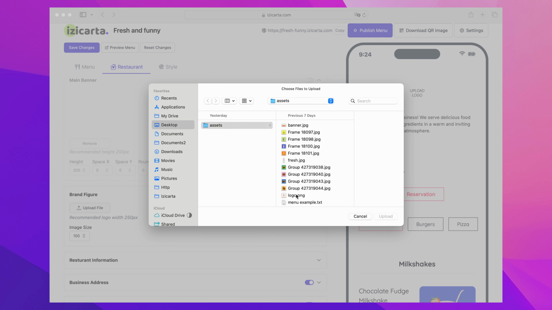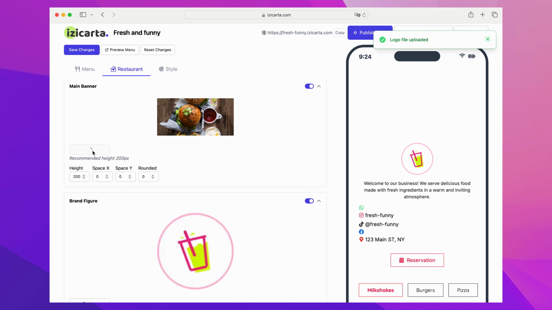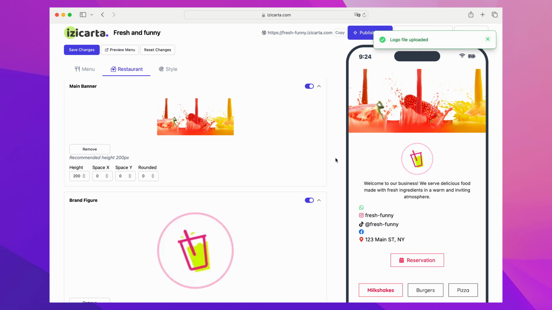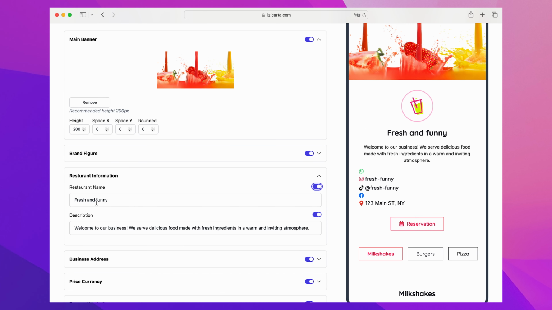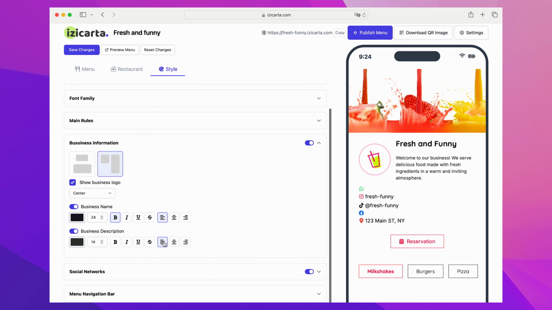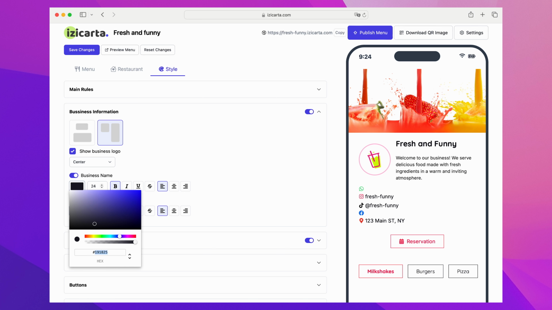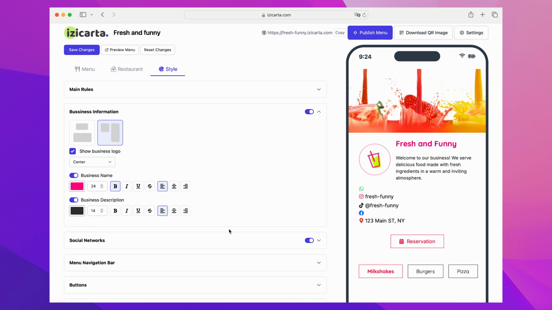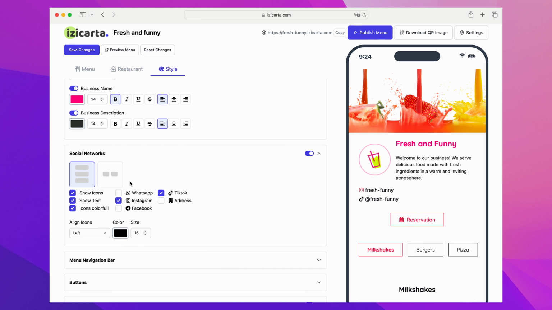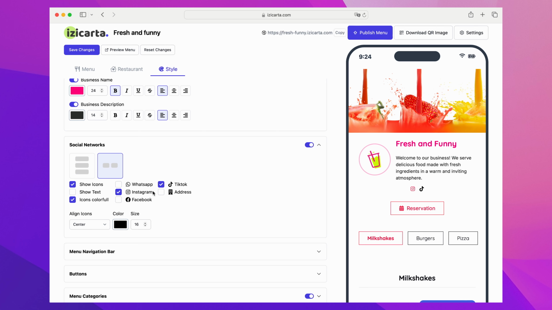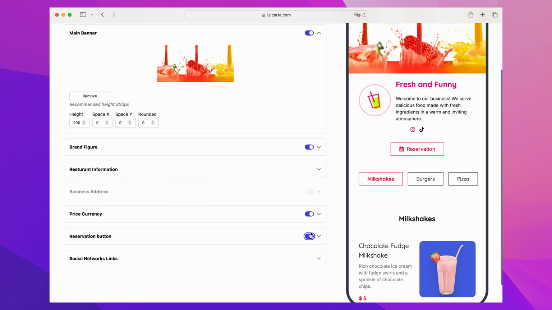First, replace the logo, then replace the banner at the top to match the restaurant branding. Next, select a different layout for the business details and align the text to the left. Set a nice brand color for the restaurant name. For the social network section, let's keep only Instagram and TikTok. And for now, hide the reservation button.